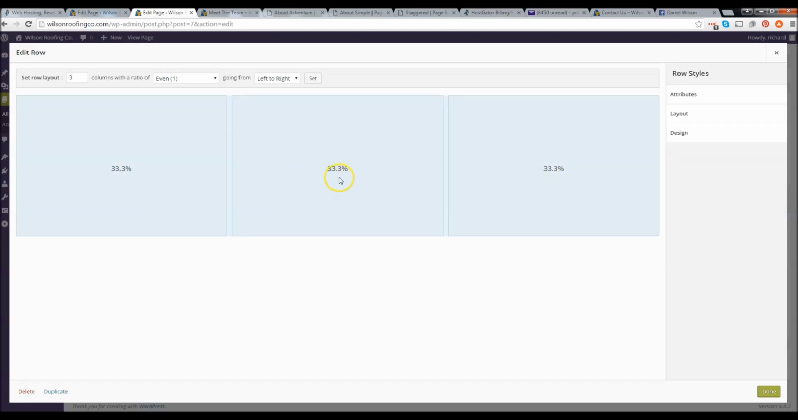33.3%. Did you know a pie can never be cut equally? I mean, there's always that 0.1 missing.